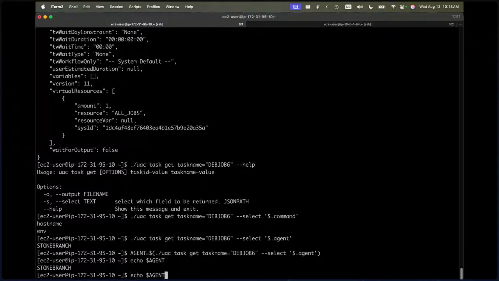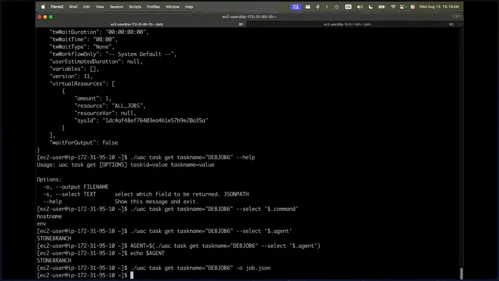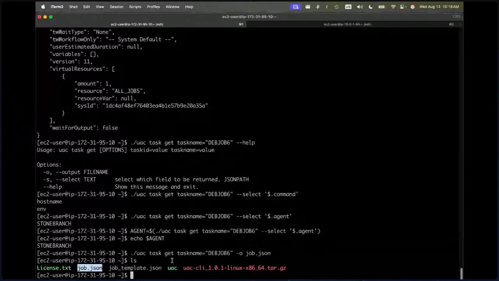Also, you can use this information, like this one. I will write it to an output file. I will say that like a job.json. So I write it to a file. Now I have this job.json file here, which has the content. So I can use the same thing.